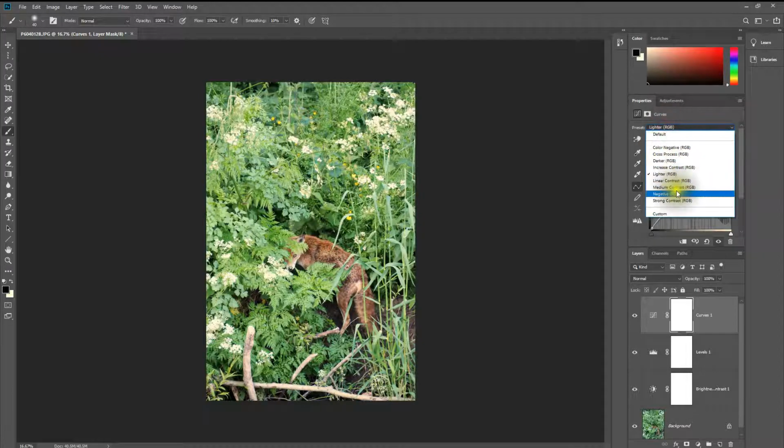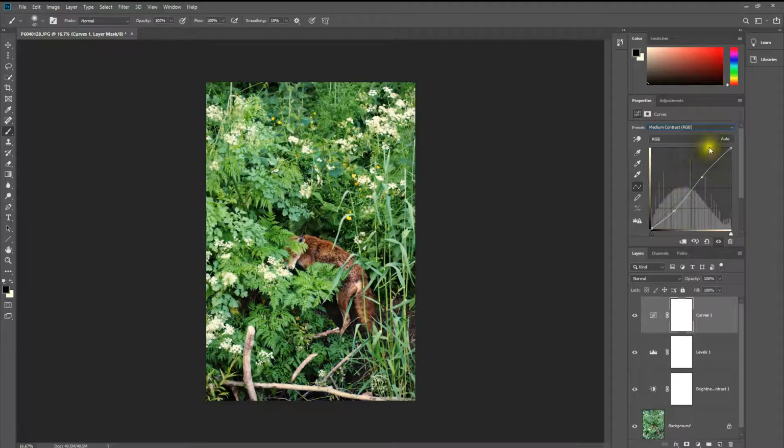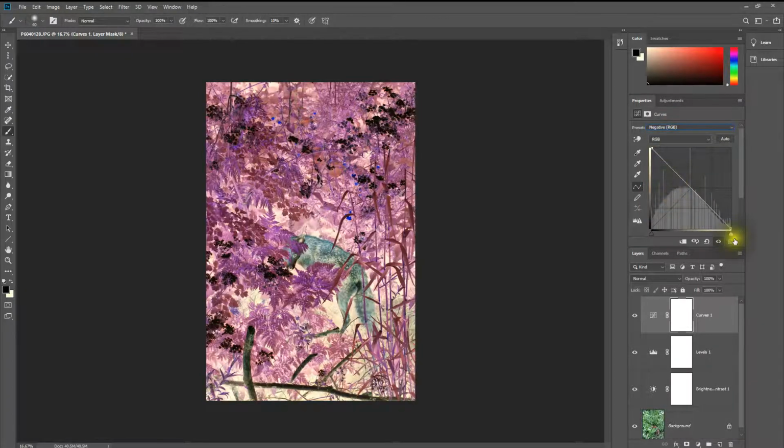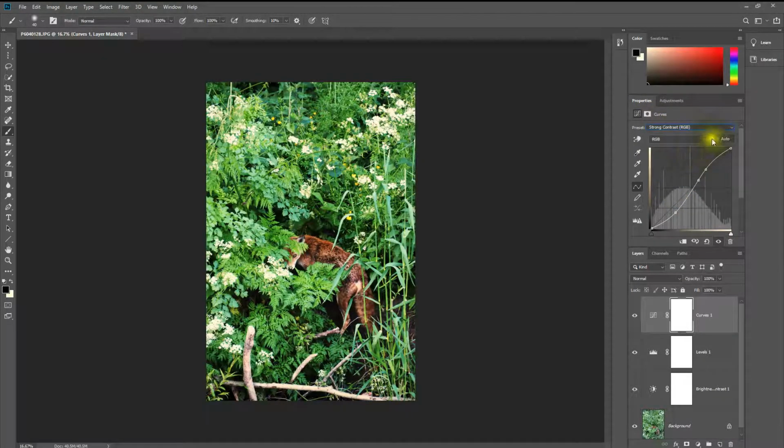And as we click off each of these, you can see how the curve is slowly and slightly changing. Okay, so again, we could go negative there, and you can see it actually flips the curve entirely in that case. And again, strong contrast there as well. Lots of options available to us, but what I want to achieve with this particular image is a film-like effect.